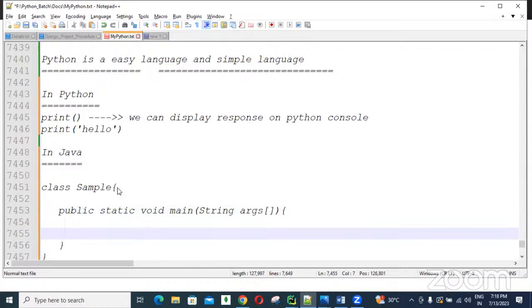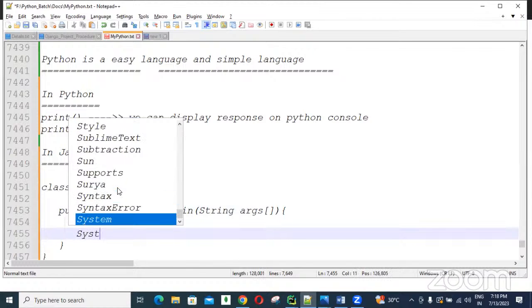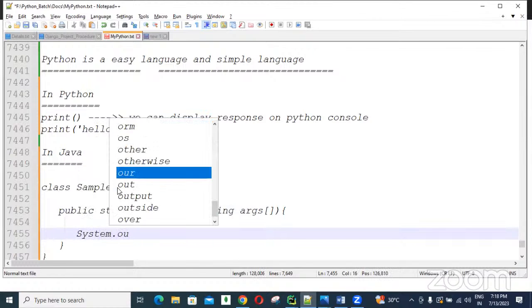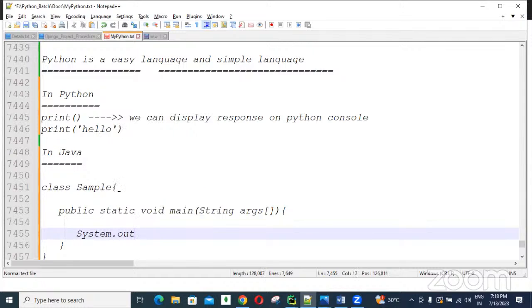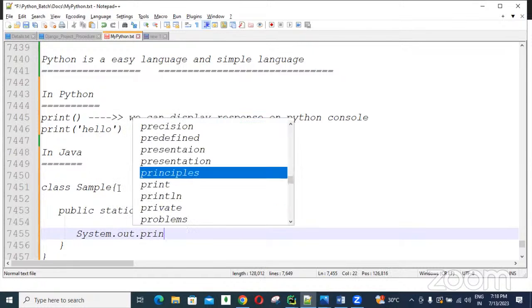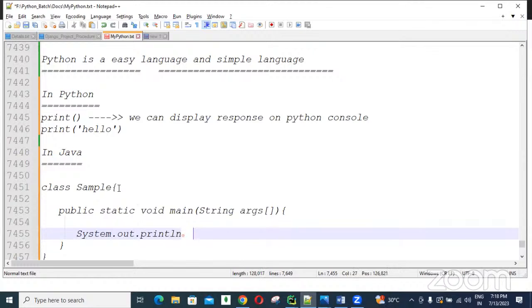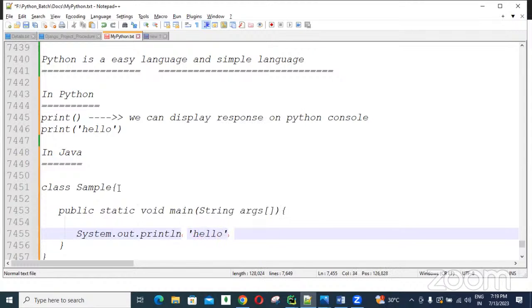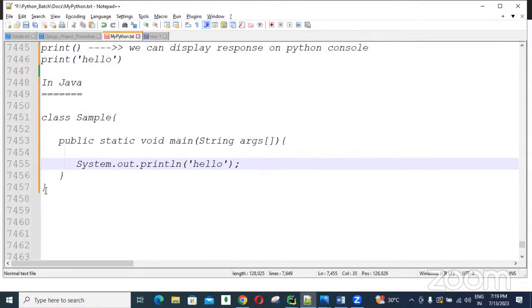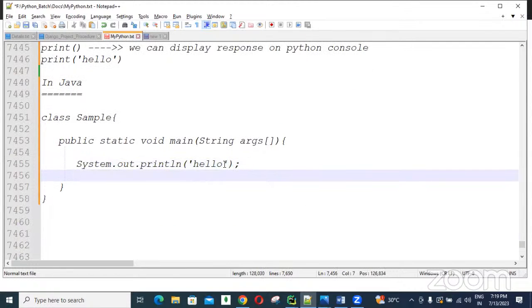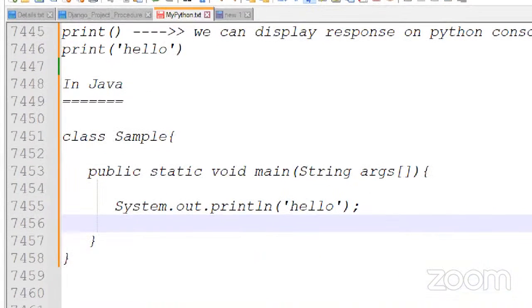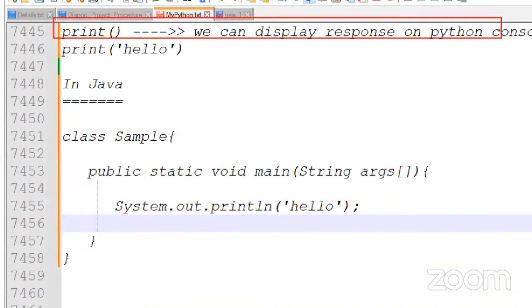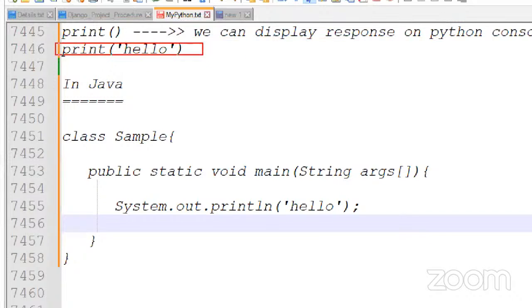Now here we use sysout. Why? System is a predefined class, in that out is an object, in that println is a method, guys. In this method, you can write the hello message, and the semicolon is also important. Check it, guys. In Python, what is the use of the print method? If you know it, you can print it, just like that, in a single line.